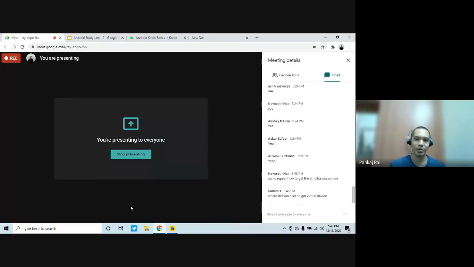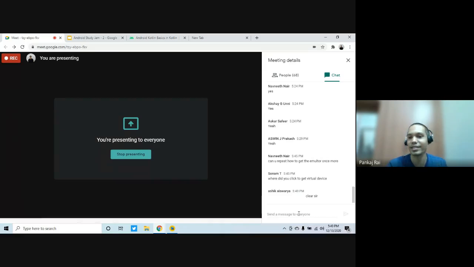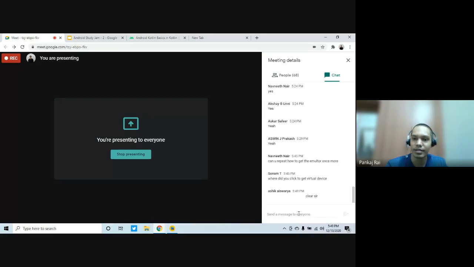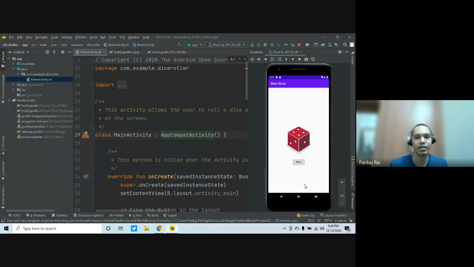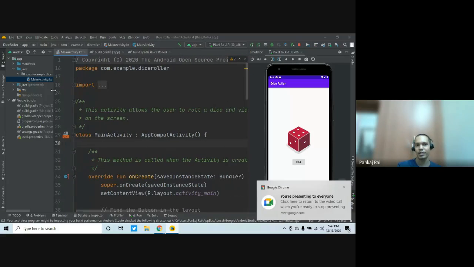Is it clear, or does anyone have questions or doubts on Android Studio or Emulator? Because without these two, it's not going to work for app development. Clear for all? I saw one message. Clear for one person. Okay, so let me proceed to the next part now.